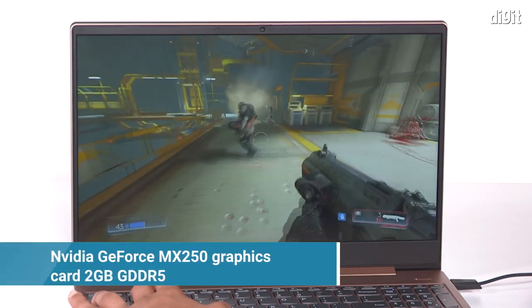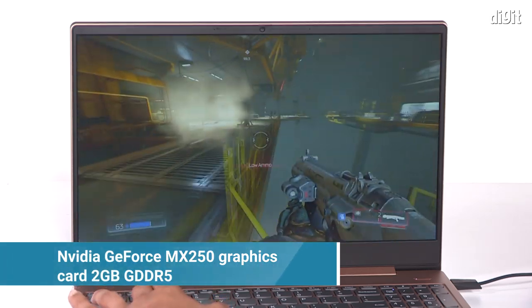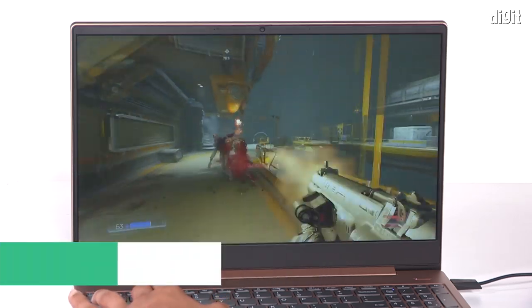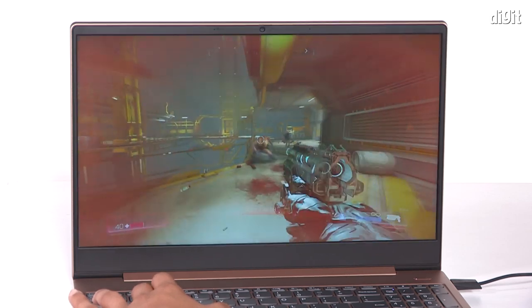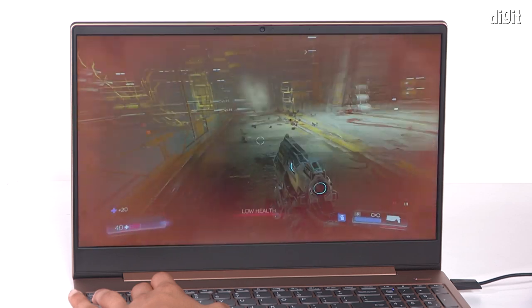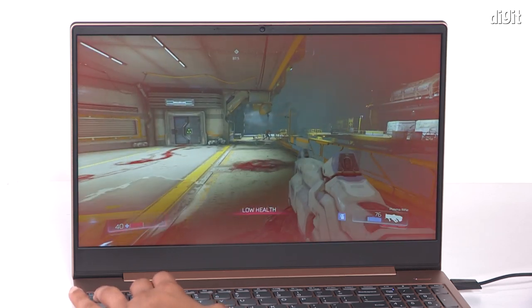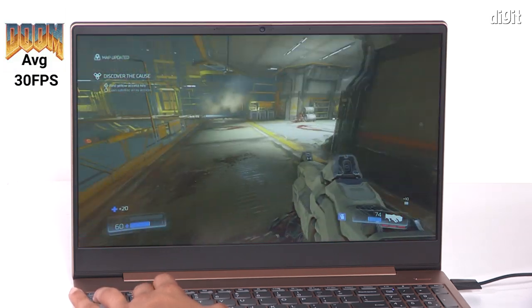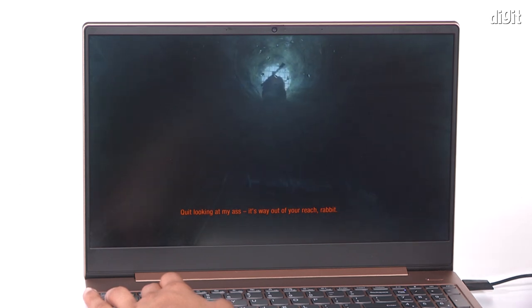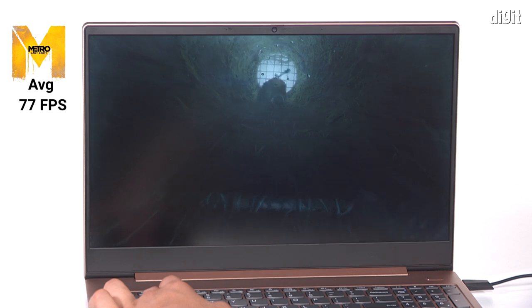Thanks to the dedicated Nvidia GeForce MX230 graphics card on board, the review unit lent itself to graphics-based work more readily than other Intel UHD graphics-powered models. While it wasn't naturally adapted to running games, it wasn't terrible either. Doom ran on medium graphics settings at full HD resolution at an average frame rate of 30 frames per second. Metro Last Light, however, ran on the same settings at an average frame rate of 77 frames per second.